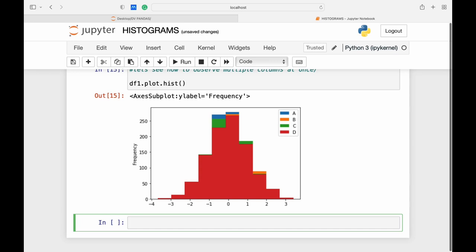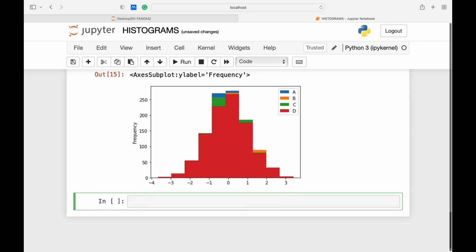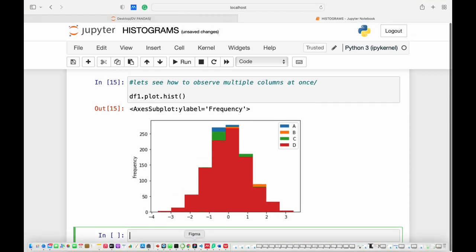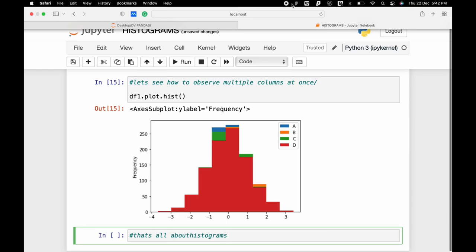Now I have an assignment for you. You have to observe multiple columns at once, but not in the same chart. You have to come up with a method of plotting different charts for each column, so you can observe them more carefully. That's all about histograms.